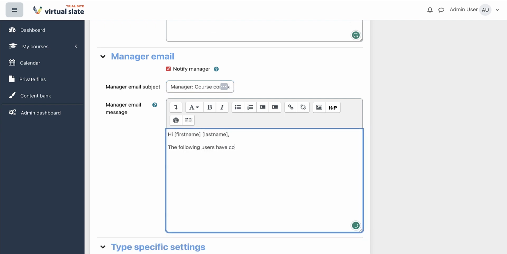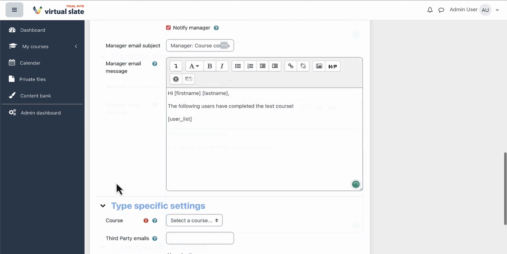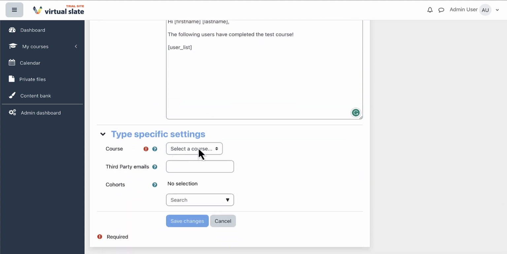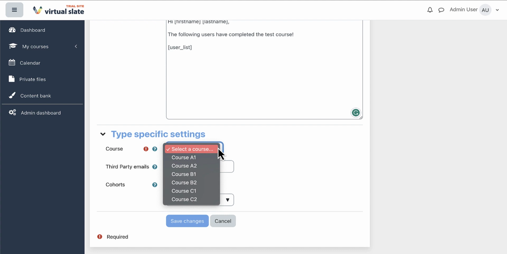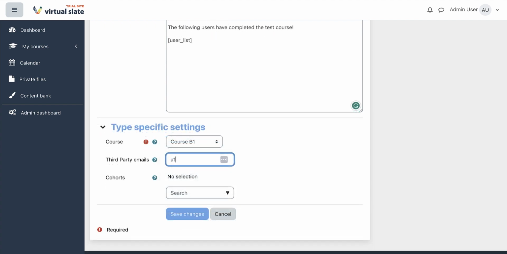In the Type Specific section, go ahead and select the course that this completed notification will be mapped to. You can also specify comma-separated third-party email addresses to notify. And finally, you have access to make this course completed notification only available to users belonging to specific cohorts. If no cohorts are selected, then all users who have completed the selected course above will be issued this email. Otherwise, they must belong to one of the specified cohorts.